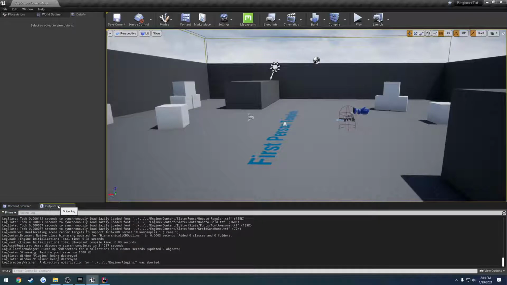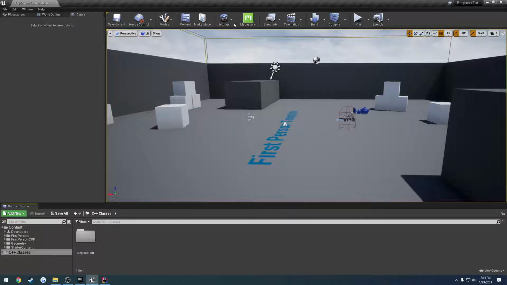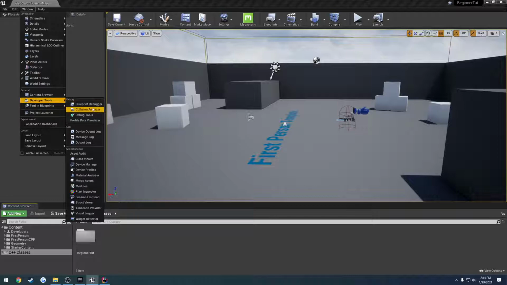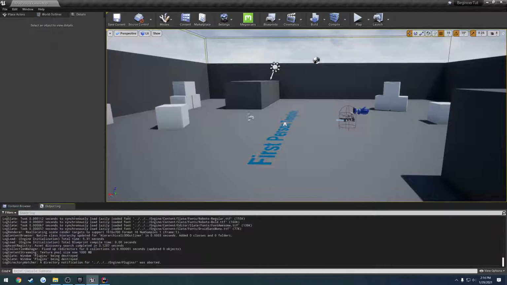Now, by default, I don't know if the output log is there. So what you would generally do is go up here to Window, Developer Tools, Output Log, and it'll load up. Now, this is useful for whenever we do any sort of logging. We can easily print it right here to the console without having to use breakpoints and figure out what the variable value is and that kind of stuff. It just makes it a little bit easier, in my opinion, to do it this way.